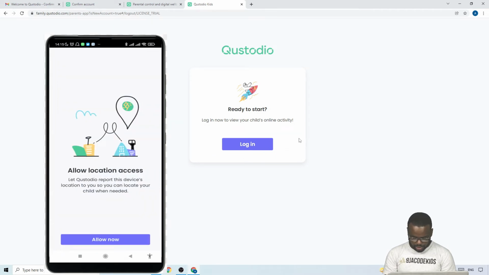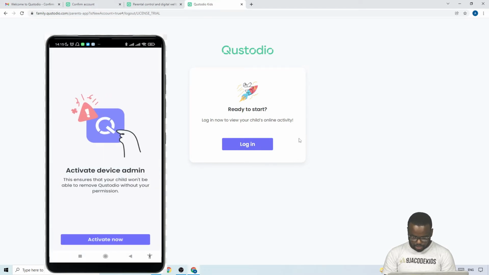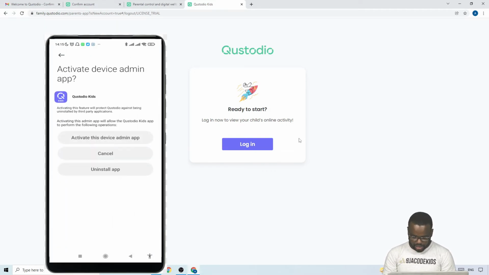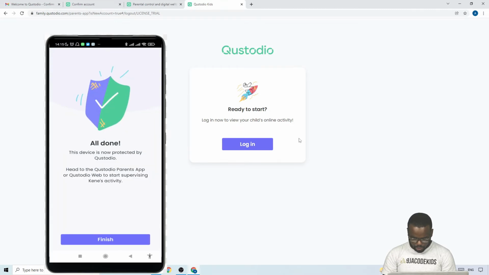Allow location access. Allow now. I just use this while using this app. Activate device admin. This ensures that your child won't be able to remove Qustodio without your permission. So you can activate now. You click on activate this device admin app. Same thing, you allow the timer to count down. You click on OK. All done.